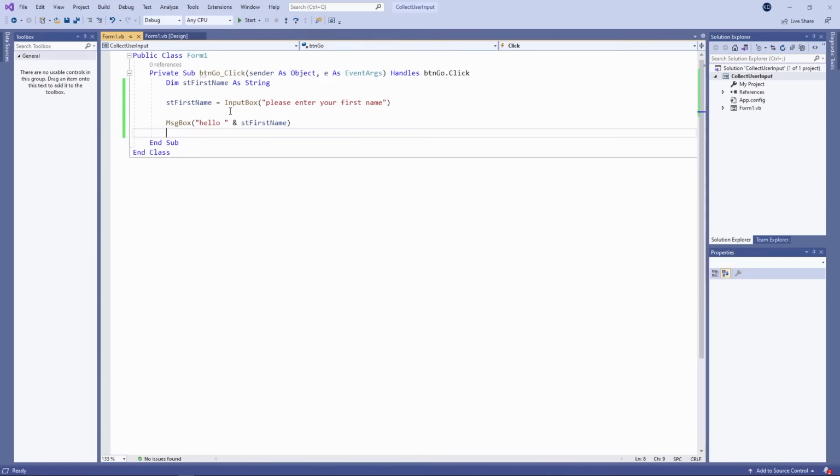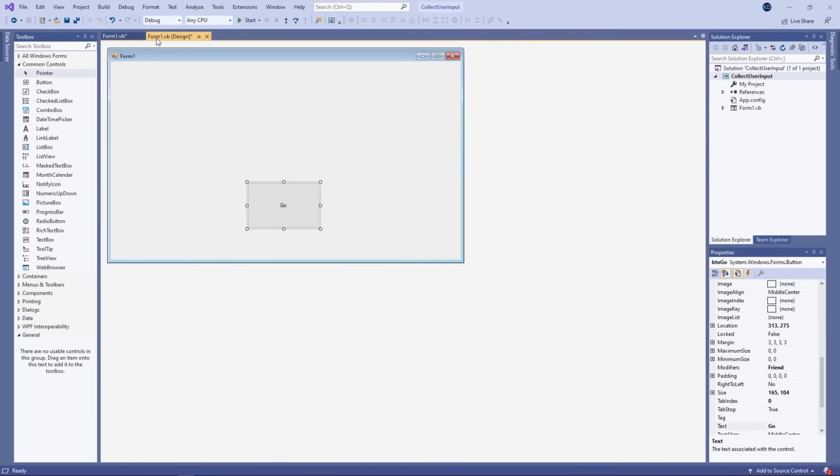But what I really want to talk about in this video is how we can use controls on the form to capture input. So I'm going to delete the code you can see here and do something else instead. Let's go back to the form. I'm going to place a text box on the form. Here it is in the control toolbox.